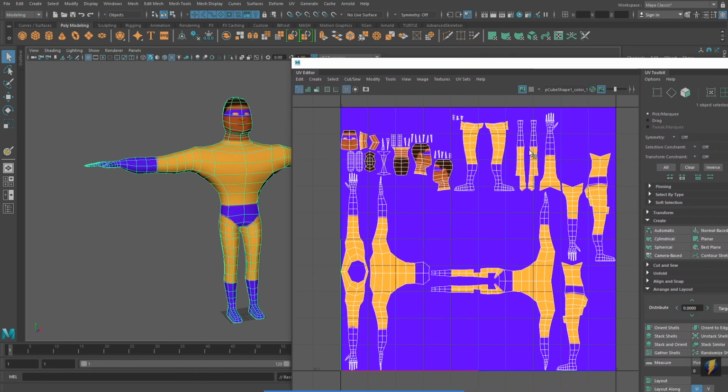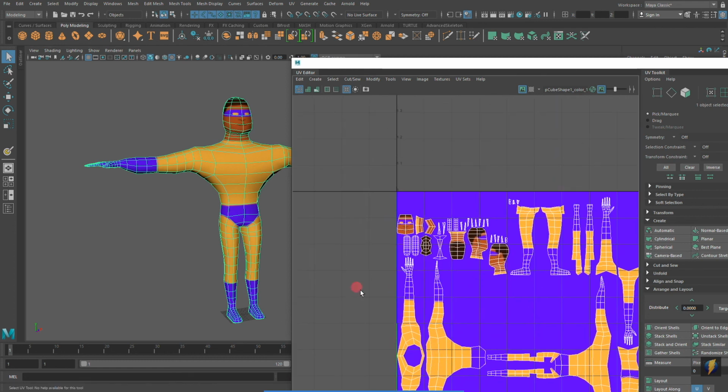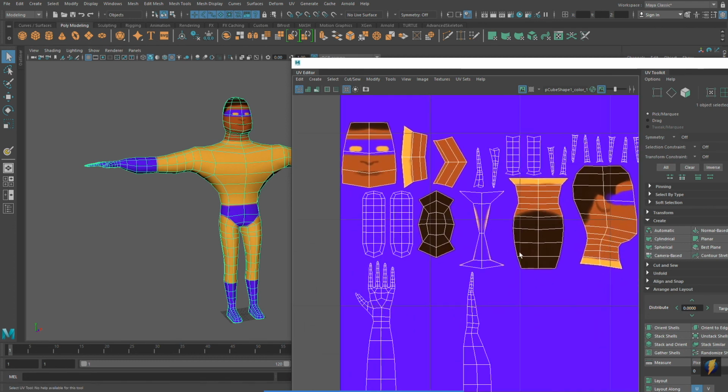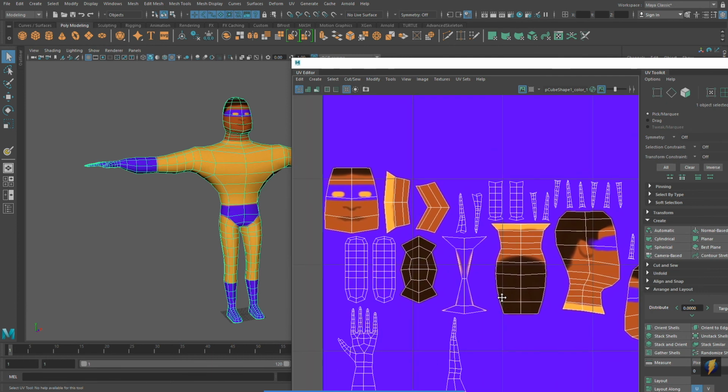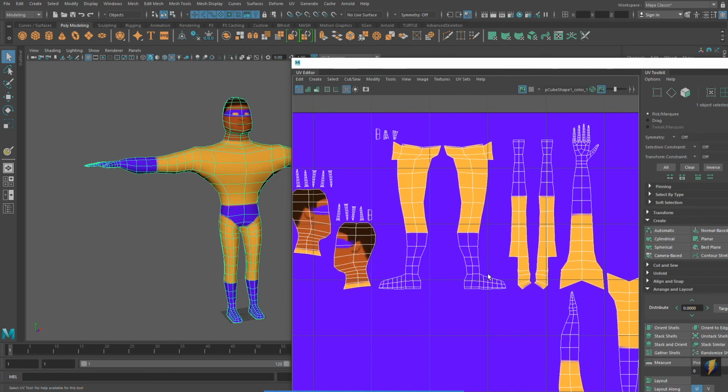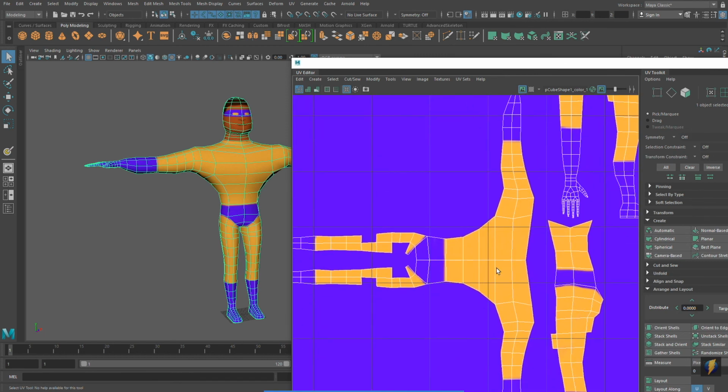With my character selected in the UV editor, you can see the UVs as well as the texture. The main downside to automatic mapping is that there are too many UV shells and it's not well organized.